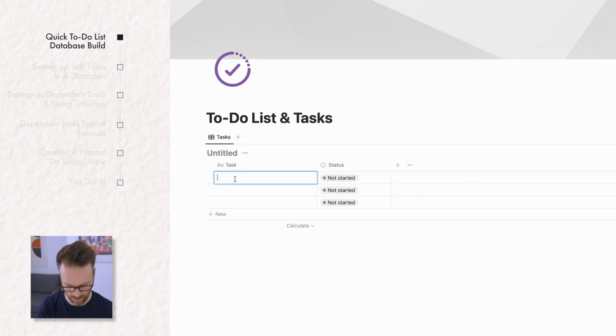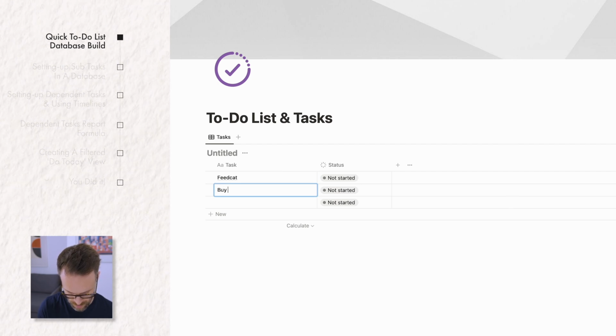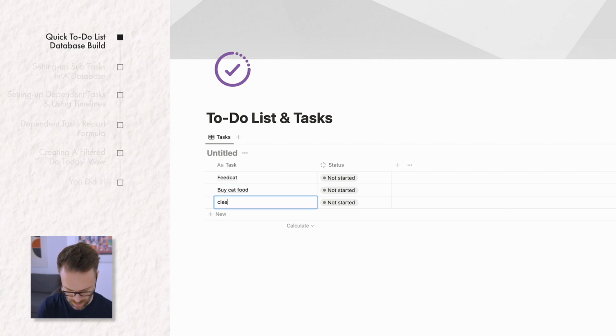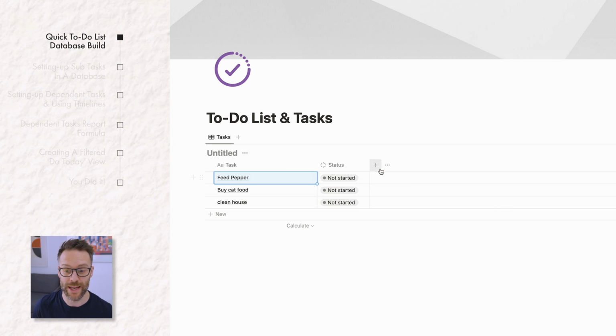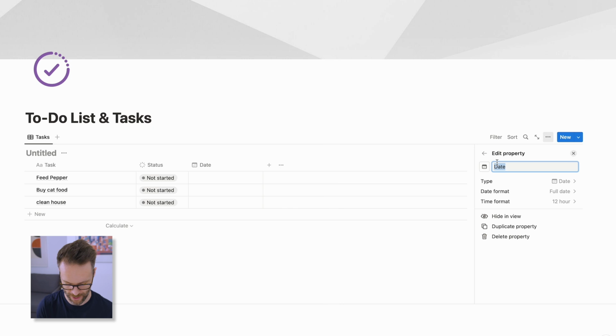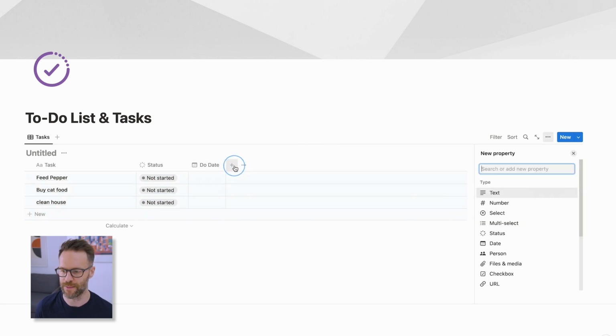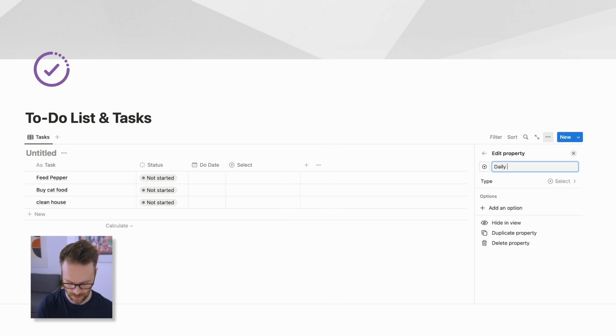Let's just cut some example tasks. There you are. We're going to want a due date column, so we'll add another column which is date, and we're going to call that due date. So it's when I want it to be done. If you double click that, nice little trick, it drops it down. And I like a daily priority, which is going to be a select column. And this is just a way to order tasks in the day.